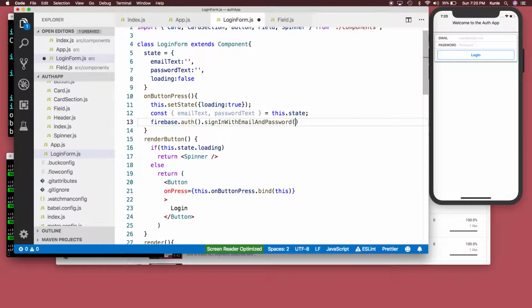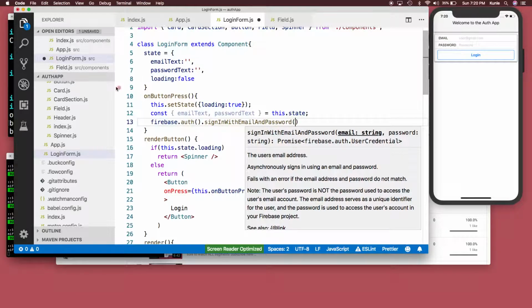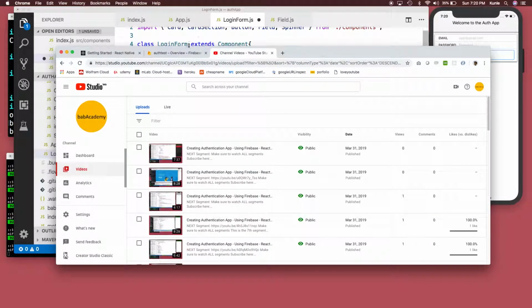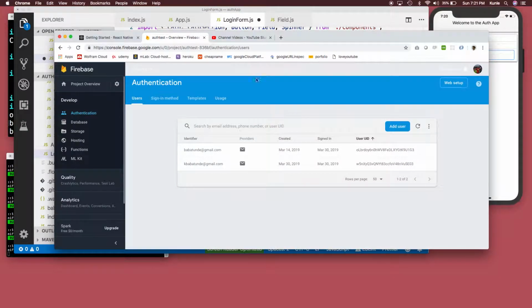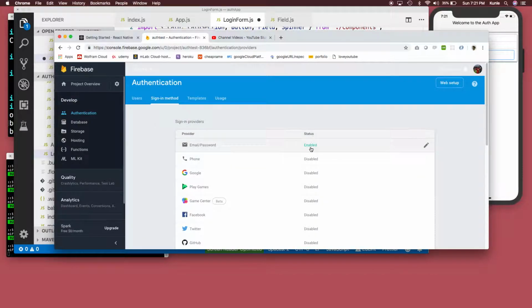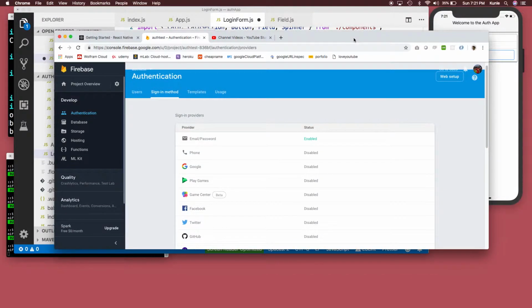So one thing I didn't tell you guys, and I totally apologize for that. Let's go back to Firebase. When we created our account, I didn't show you how to set up email and password. What you need to do is this: once you've created your account, go to Authentication, then go to sign in method. Then enable email and password. You need to enable it.